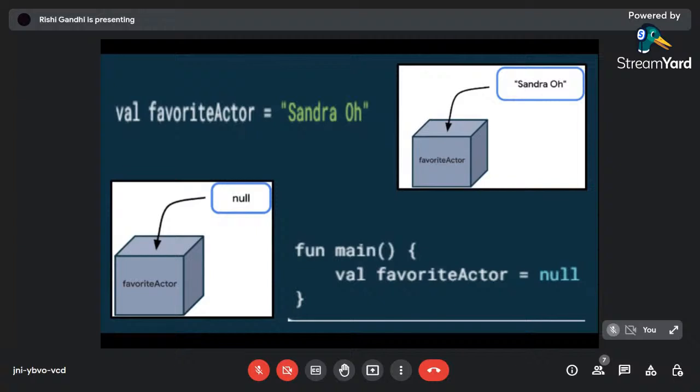But if you want to assign a variable that will have a value in the future, you have to assign the value as null. You just can't leave it like favorite actor with nothing. So that's the major point. You have to give it a null value over there, right? Then when you are declaring it later, you have to give it a value. How are you going to do that? For example, there is the question mark. Using that question mark, you are going to add that value over there.